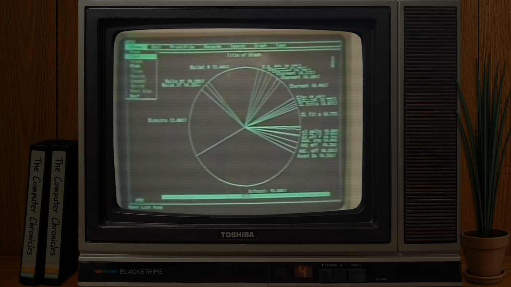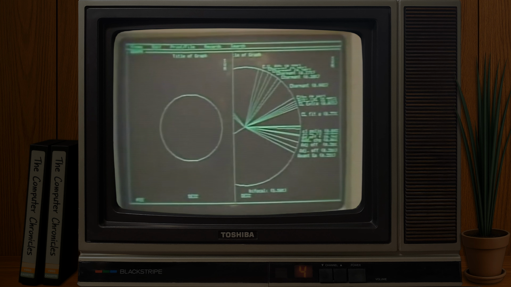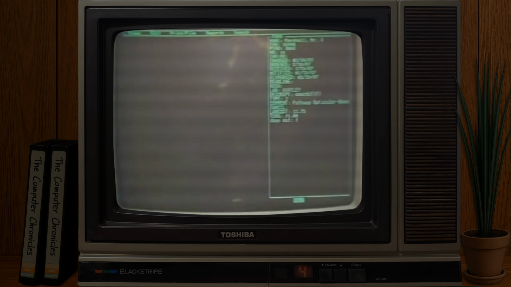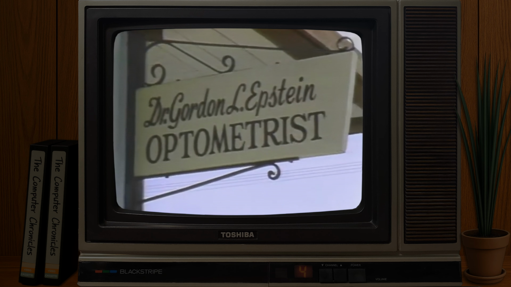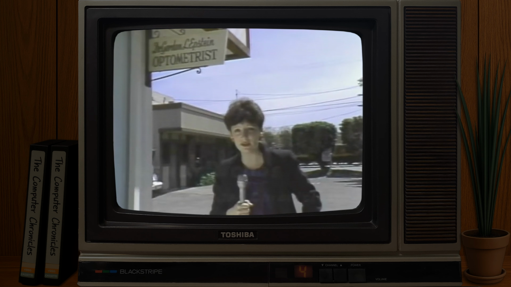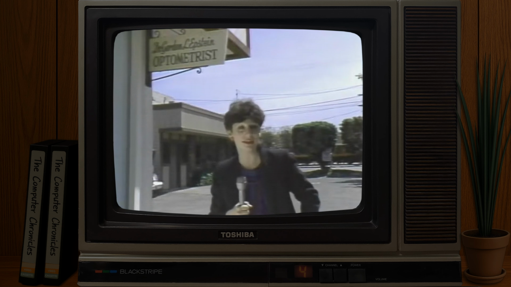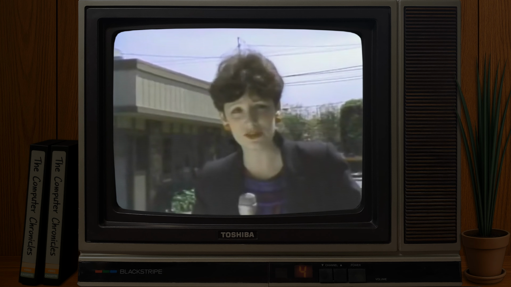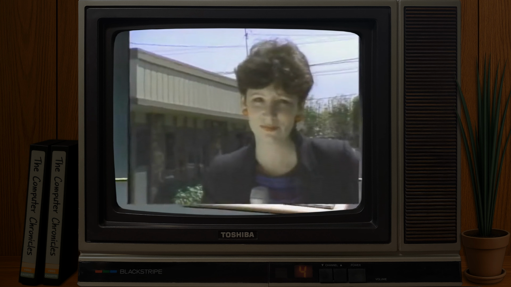The doctor recently added Paperback Software's new VP-Info to his system. With it, he can compare the time it takes, for instance, to receive supplies from different vendors, or determine which activities bring in the most money. As with many businesses, optometrists are at a crossroads. Caught between changing technology and the limits of various software packages, there's a great deal of confusion, which is why Dr. Epstein, like thousands of others, has had to become as good in computers as he is in his profession. In San Bruno, California, for the Computer Chronicles, I'm Wendy Woods.